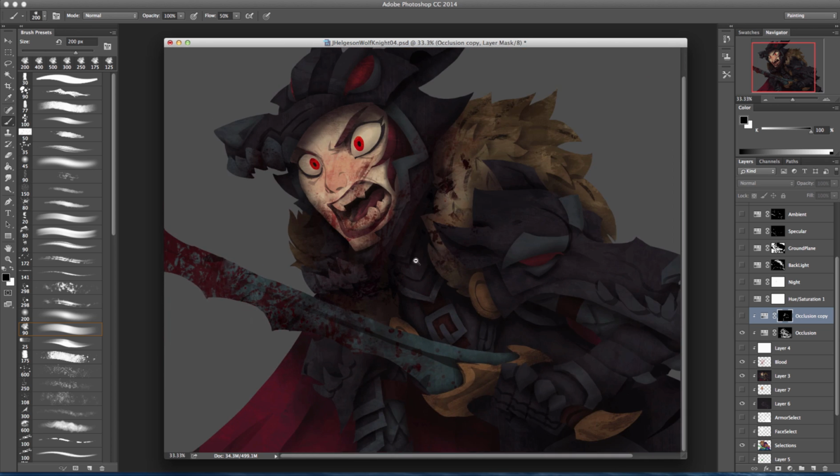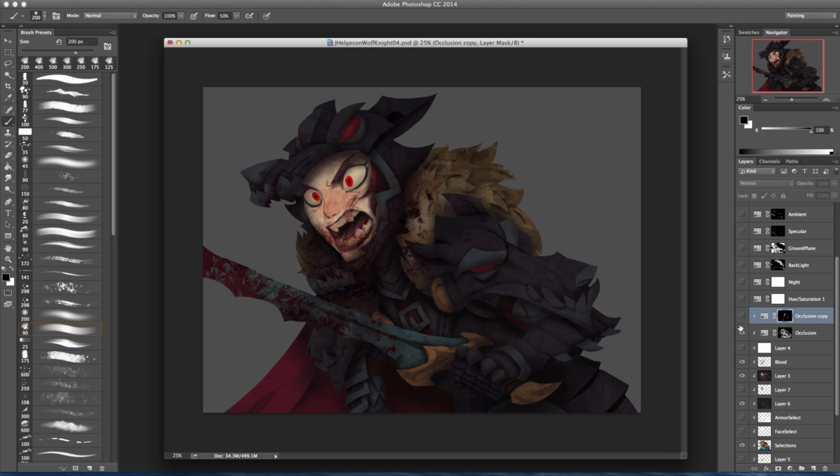So that's what it looks like at this point with local colors, blood going on, you got the occlusion, and let's see what's next.